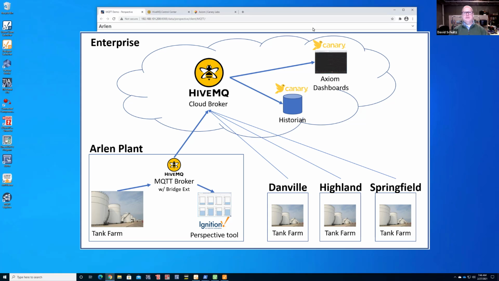And since our last video, since I had all these various locations, I've given them names because I think it's a lot easier to keep track. So we have Springfield, we have Danville, we have Arlen, and we have Highland. Those are the 4 locations, and we have some tank farms out there just for basic chemical storage. You can see the screen. This is what we're recreating.